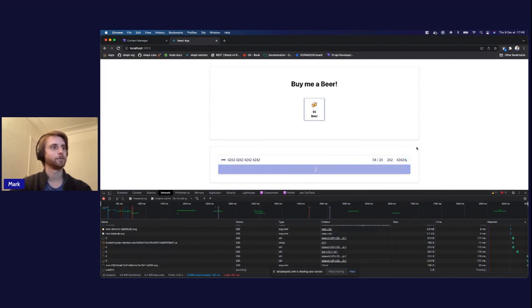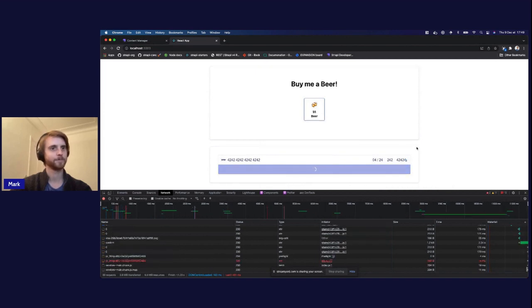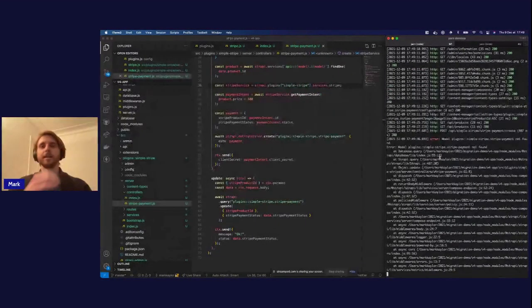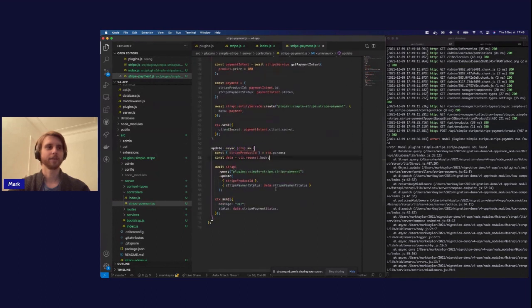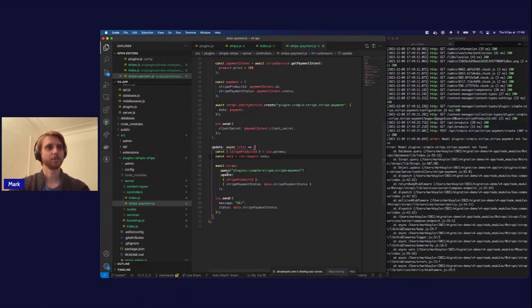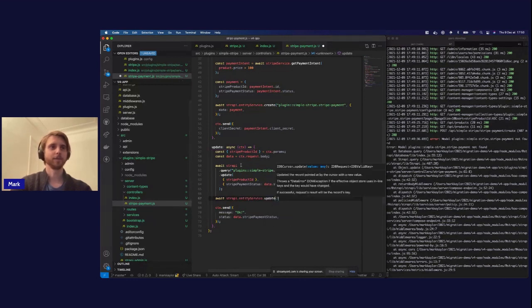If I try this, it will certainly fail. And it does. So I already see an error that looks pretty familiar. And if I look here, I'm using Strapi query.update. So I already know that I want to replace this again with the entity service. And for an update, I would do strapi.entityService.update, and the update takes 3 arguments.